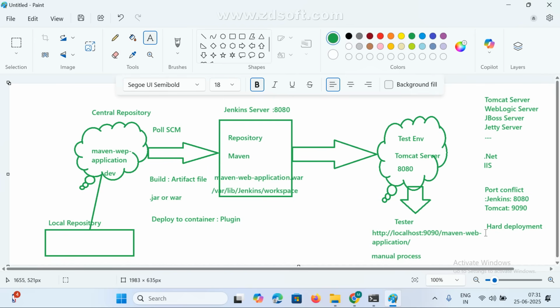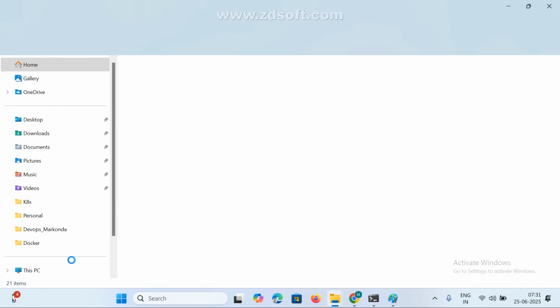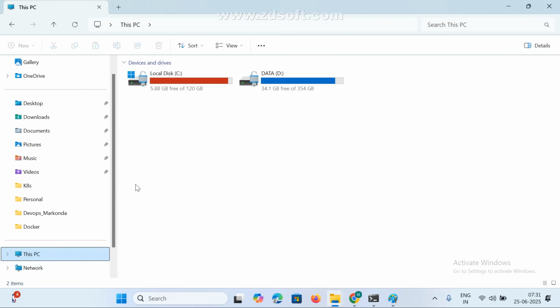We'll see. Now, before that, the Tomcat server is installed. Where is this path? On my local machine. If you go to Windows machine, this is the path. Only the path will change. The remaining concept is the same.